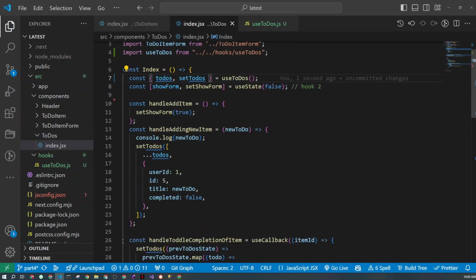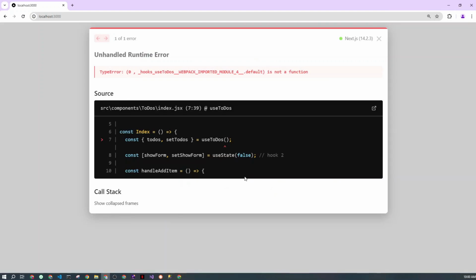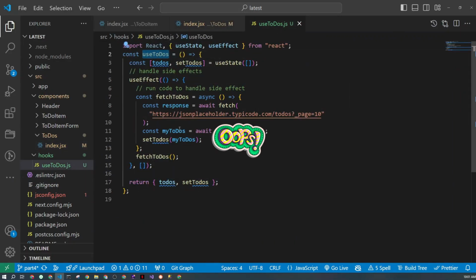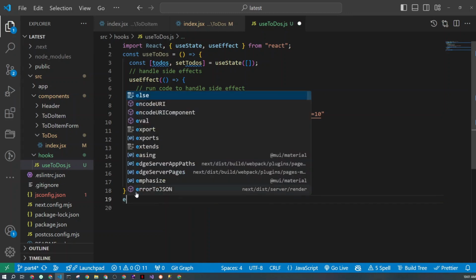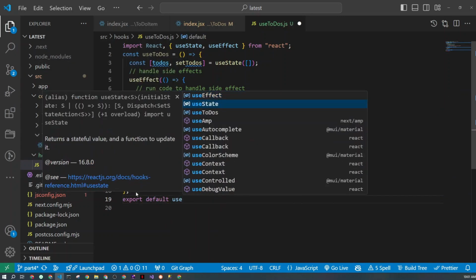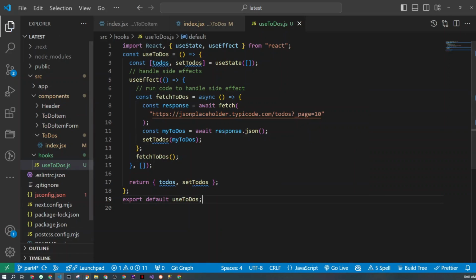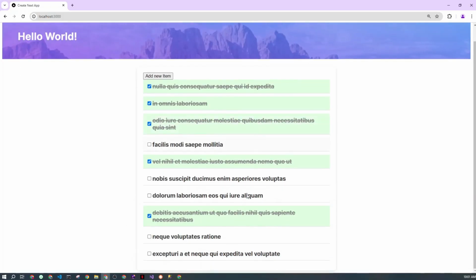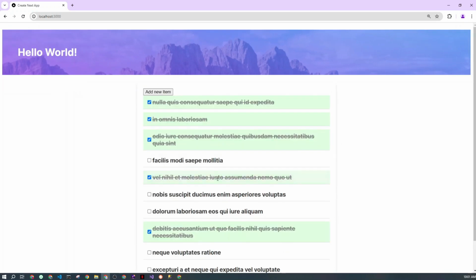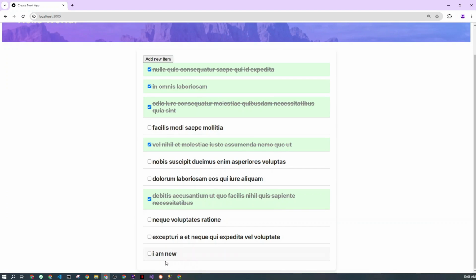Let's save and let's see if our UI is still working. Okay, so it is complaining, saying that useTodos is not a function. It is for a simple reason: I created my custom hook, but I did not export it. So export default useTodos. Save. Let's go back to our UI and there we go. Okay, so we can see our list coming. Let's even try to add a new item. I add my todo, and I can see my item right there as well.